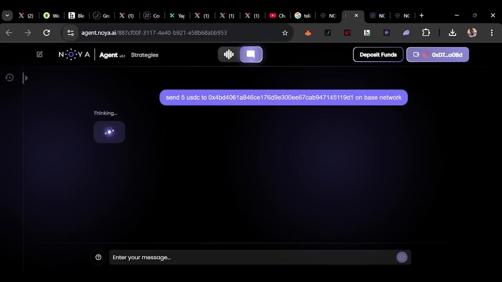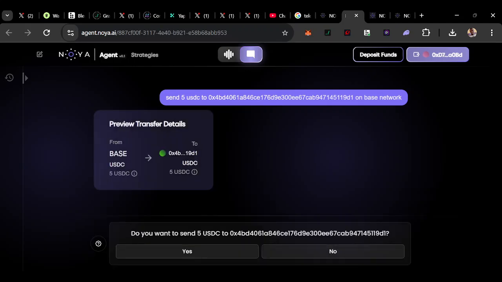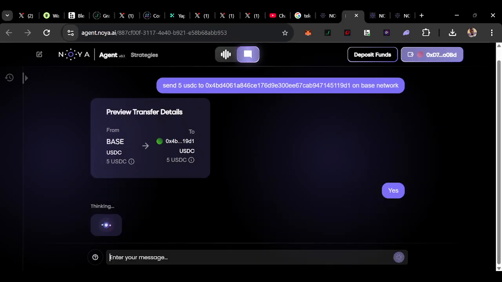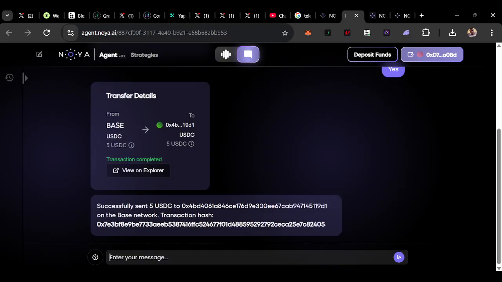Now I'm going to show you evidence that this wallet address is my wallet address. So when the transaction is done, I will know. It says confirm, yes. Let's see. So it says voila, successfully sent. So you can copy this hash to confirm, or you can just go to your wallet and confirm if your 5 USDC is there.